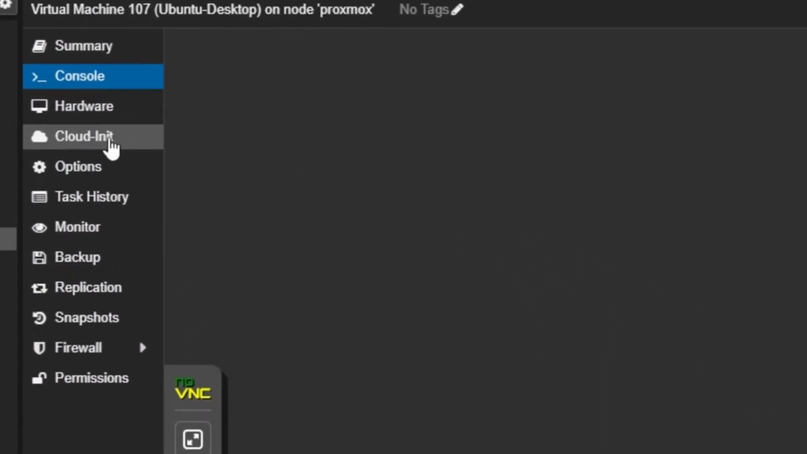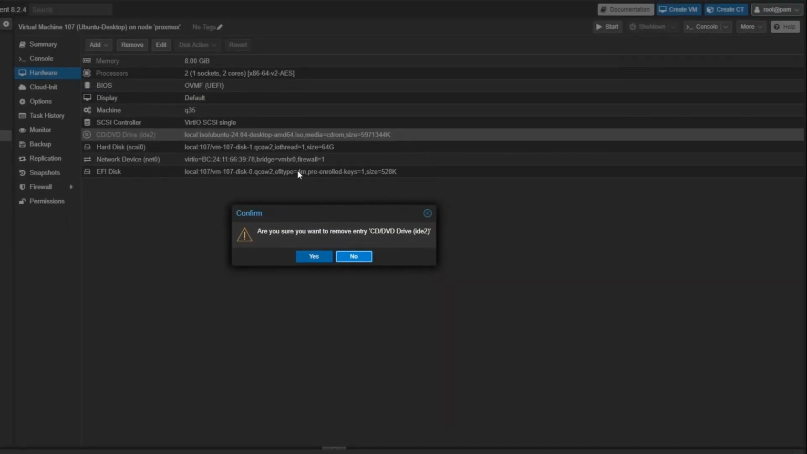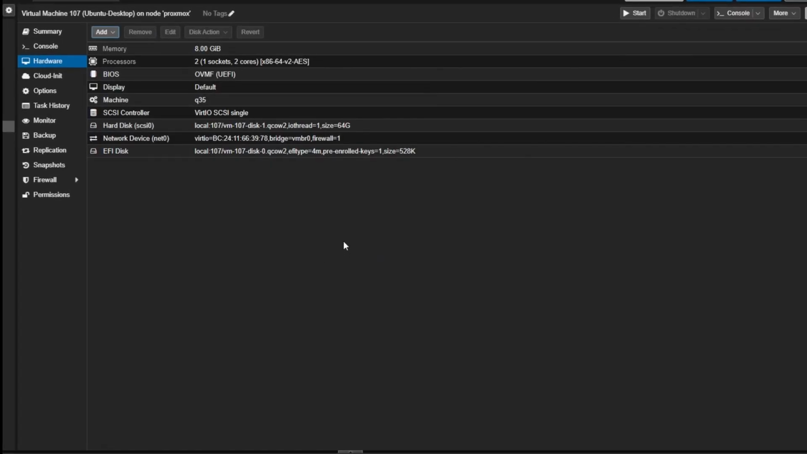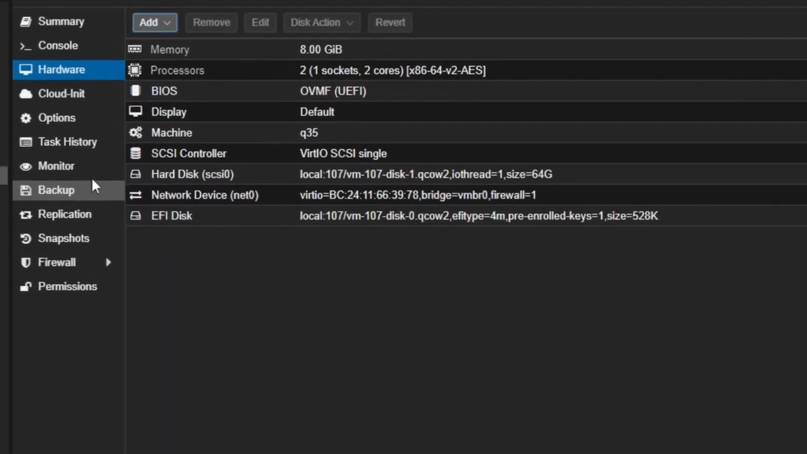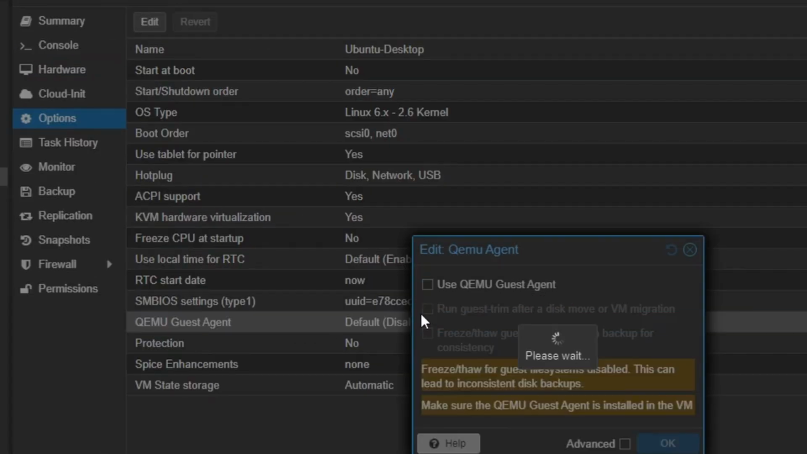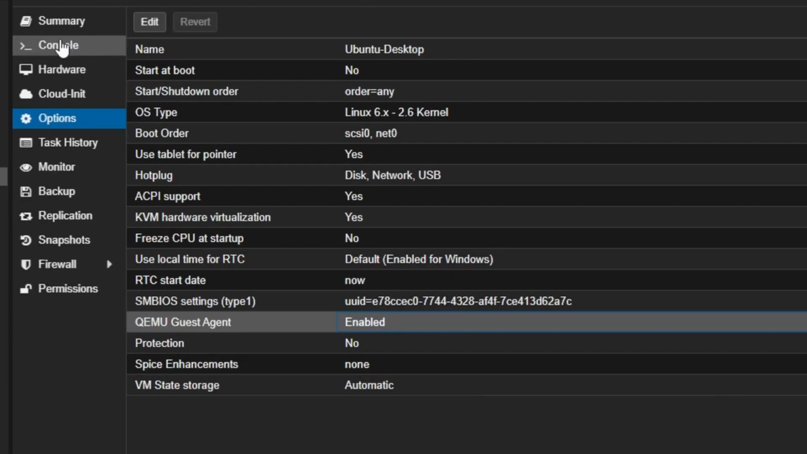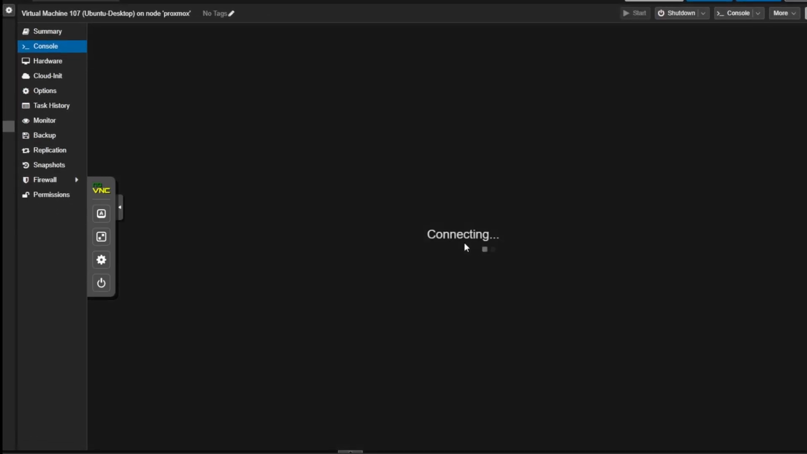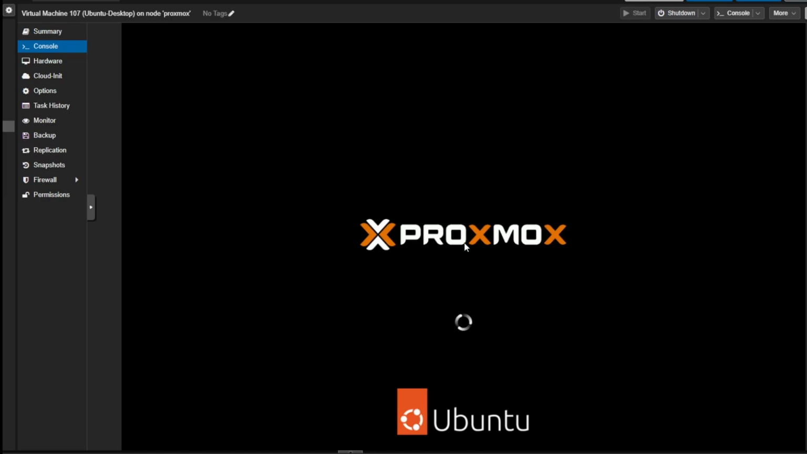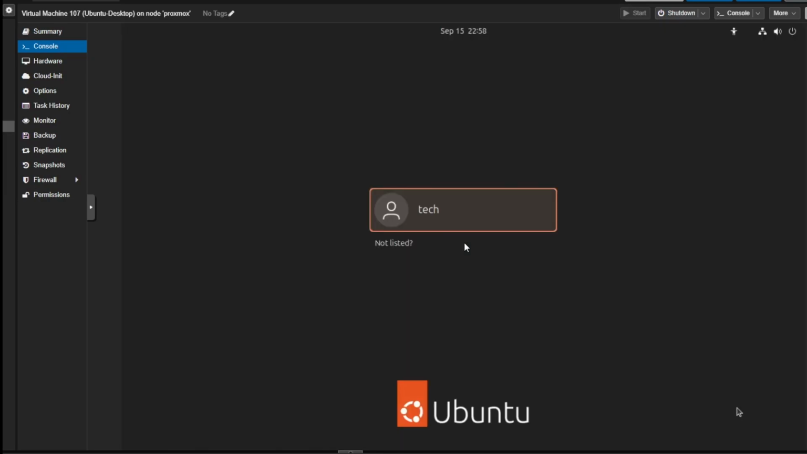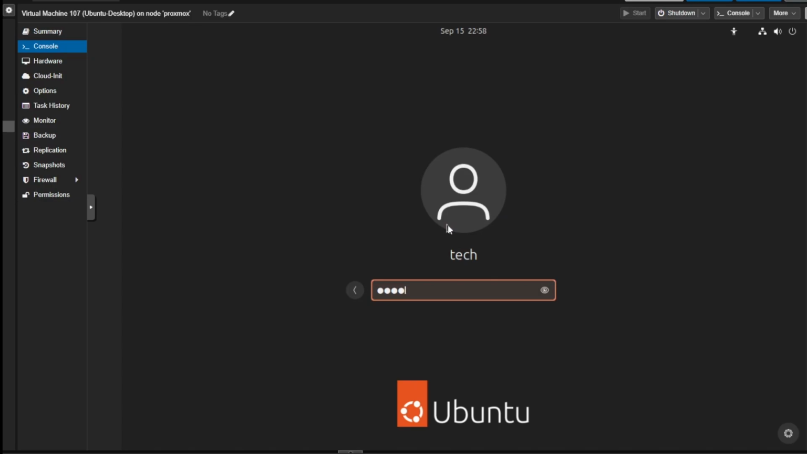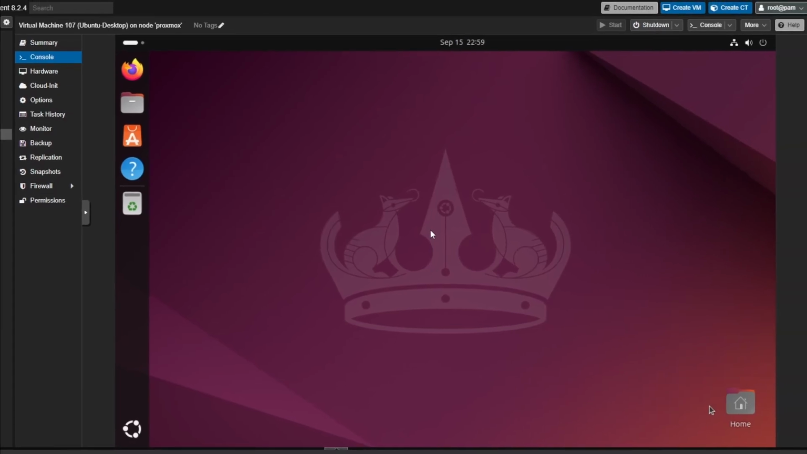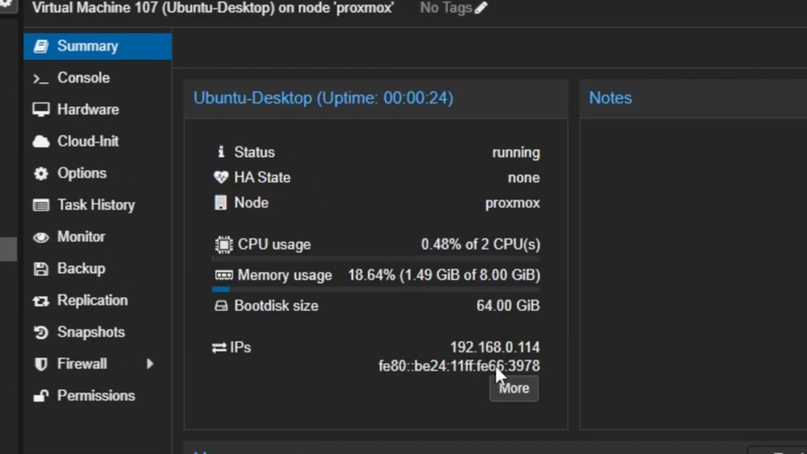Once the VM has turned off, I will quickly remove the installation media. Now let's enable the QEMU Guest Agent feature. For that, we need to go to Options and edit this. Check this box and click on OK. Now let's start the VM. I will log in. And now if we check the Summary tab, we are able to see the IP address for this VM. That means the QEMU Guest Agent is working properly.